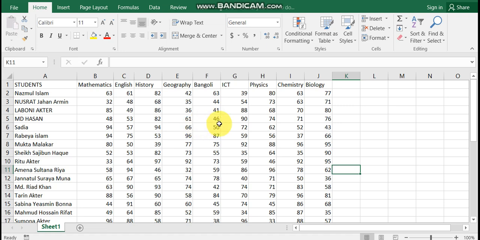In this way we input random numbers in many subjects.